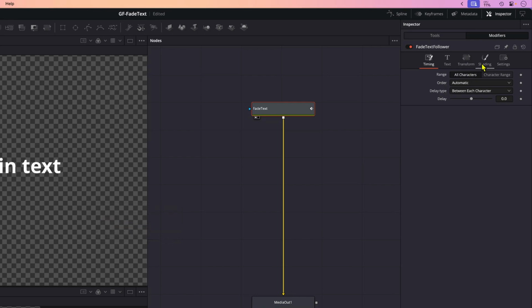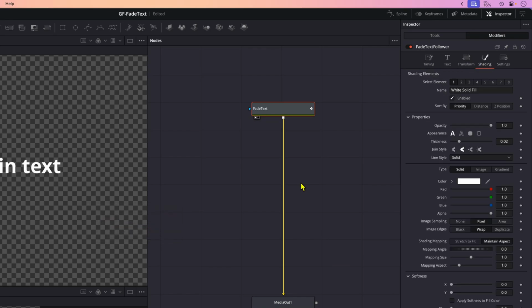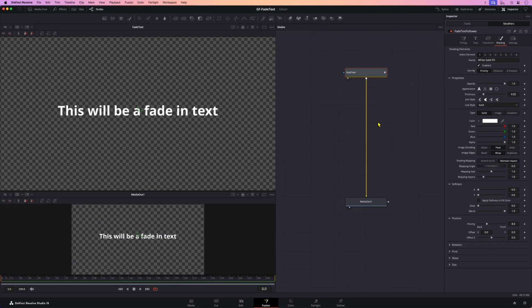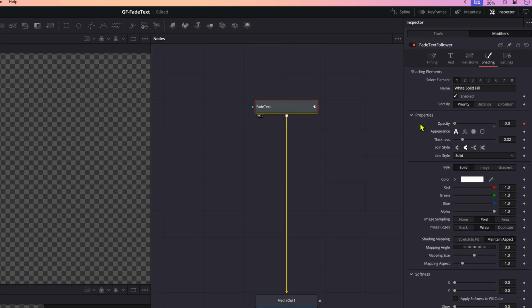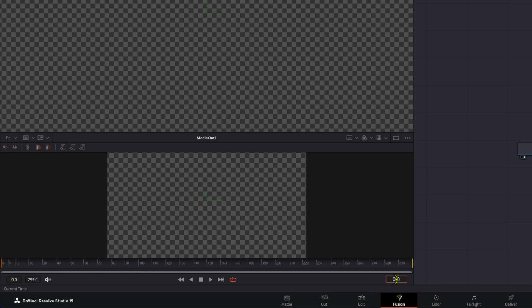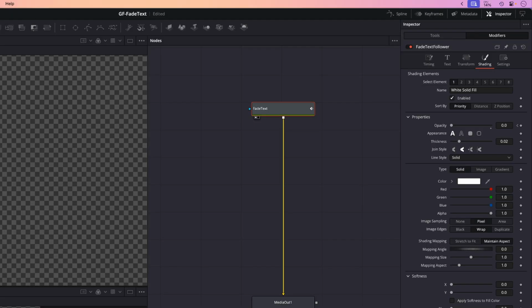Let's switch to the shading tab in the follower, from which I'm going to add a keyframe to the opacity. But before we do that, let's make sure we are on frame 0. Now, I'm going to add a keyframe and set the opacity to 0. Let's move to frame 10 by entering 10 in the frame text box and then add a new keyframe. In this keyframe, let's set the opacity back to 1.